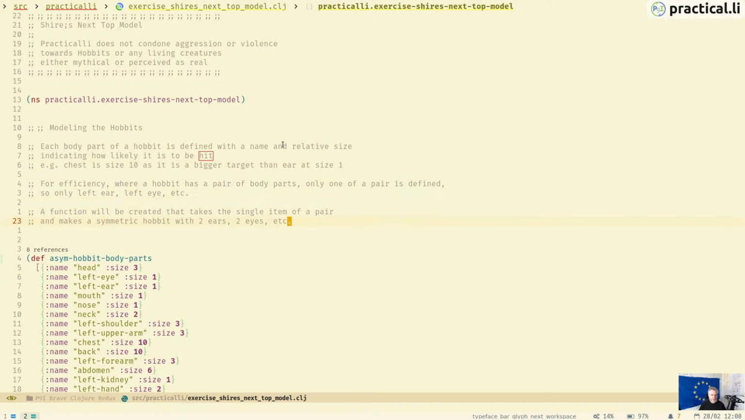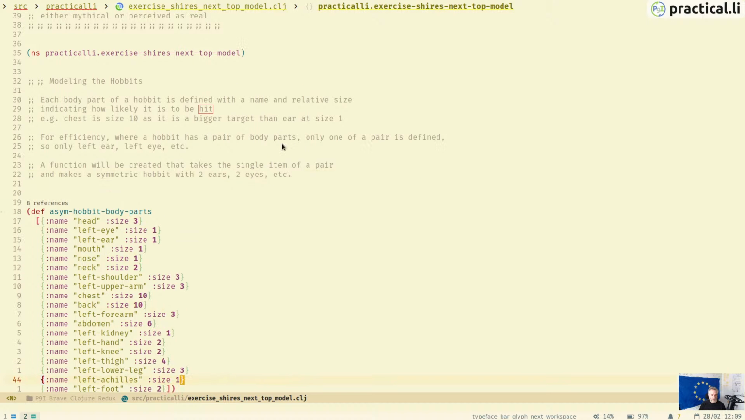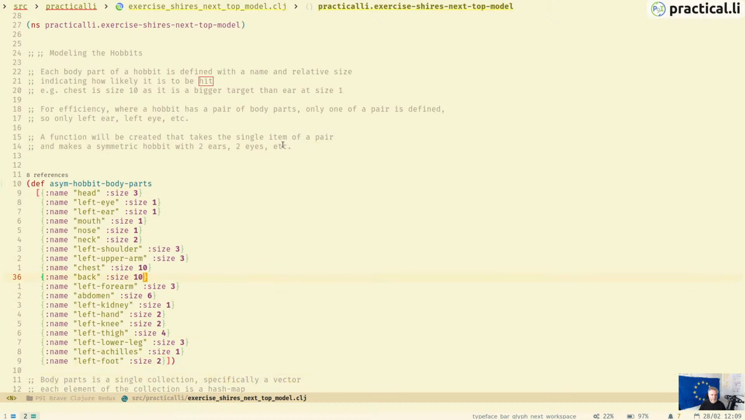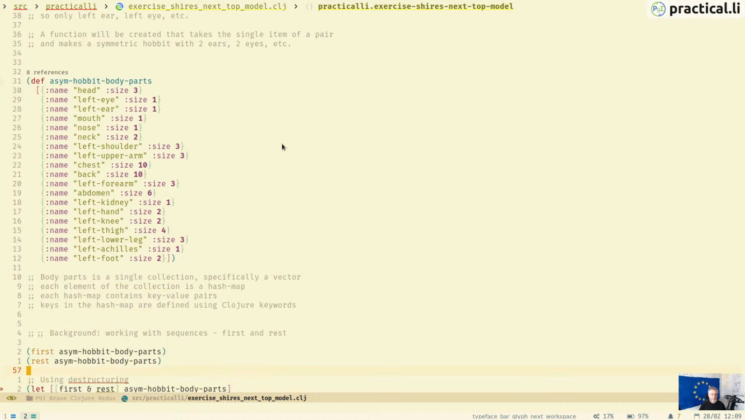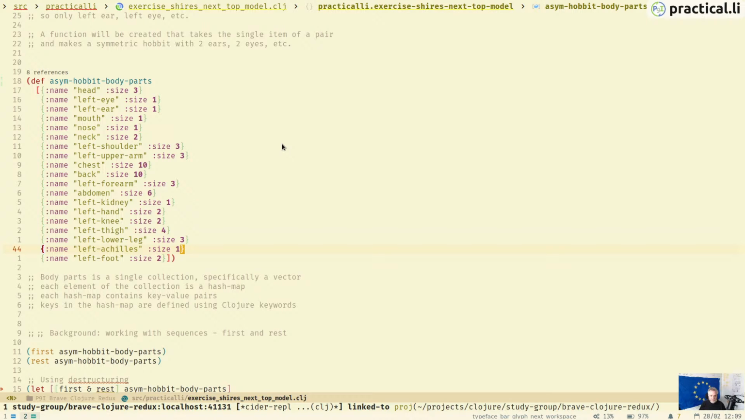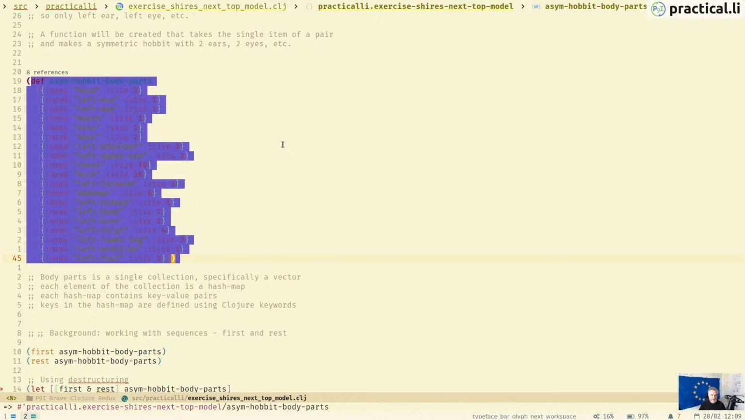So we're going to create a function at some point to generate all the right eyes, right ears, and there's a whole bunch of other ones that are kind of left only. So we'll need to generate things for that. I've got a REPL running already, I believe. Yes, my REPL's running. And so I can just evaluate this.